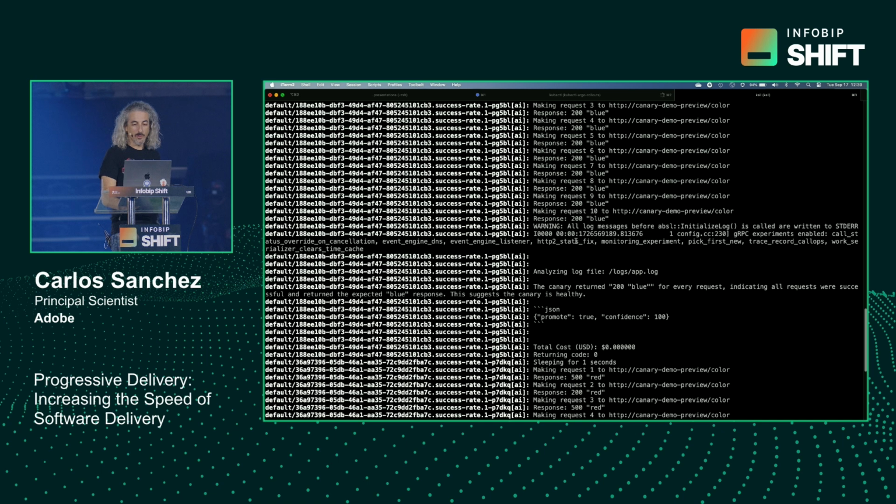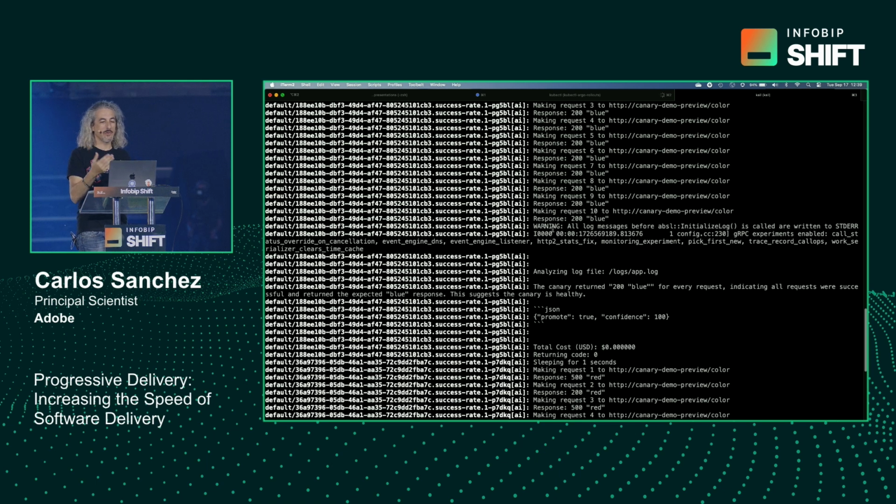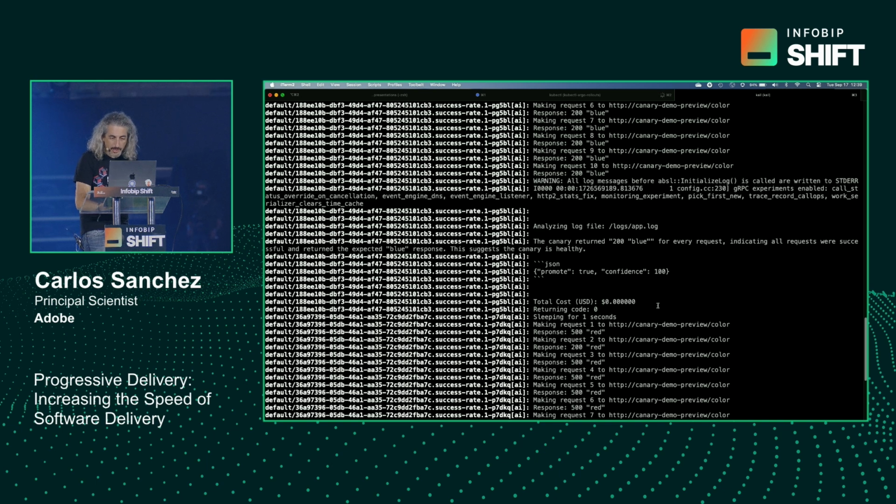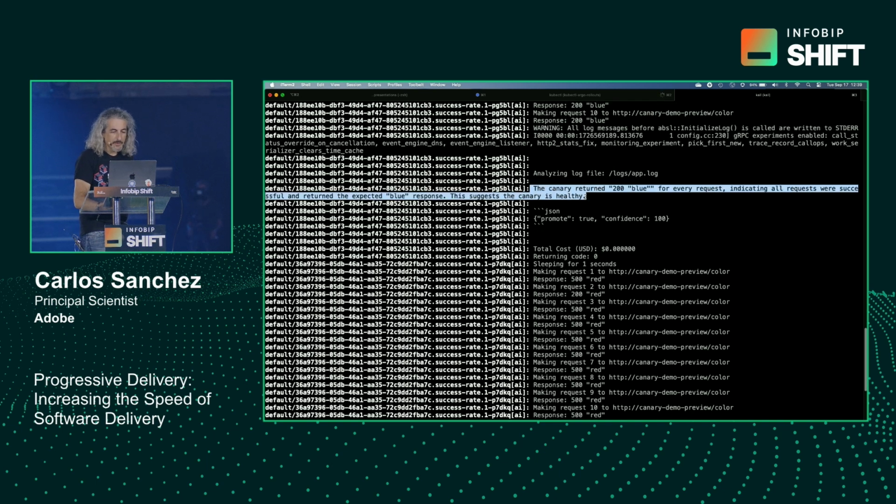So one thing you can do, and I'm playing with this, I'm taking the logs and then sending them to, in this case, Gemini, so any AI model. And Gemini is telling me, oh, the Canary returned, for the previous version, 200 blue for every request, indicating all requests were successful and returned the expected blue response. This suggests the Canary is healthy, right? This is Gemini telling me a nice paragraph that I could maybe now show to users. Why is my rollout failing? OK, I can give you metrics, but I can also give you a nice human-readable explanation.